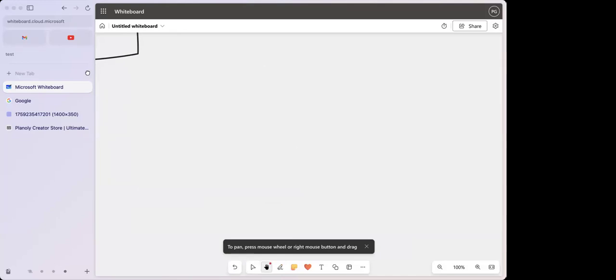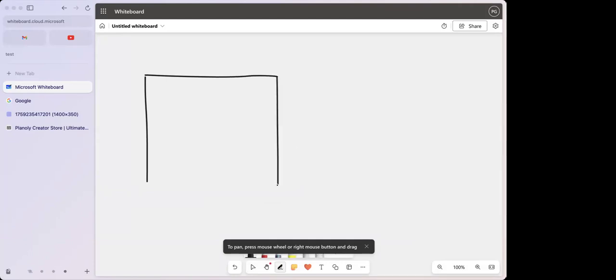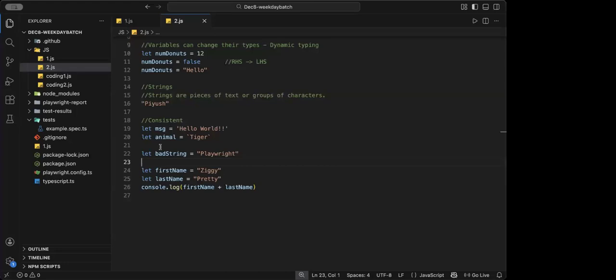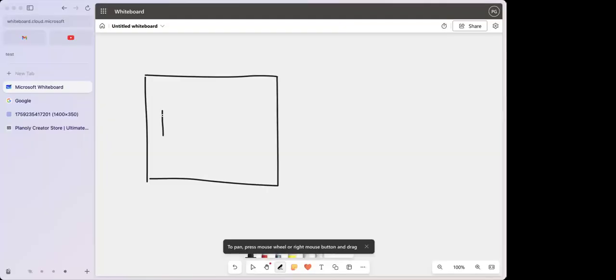So let's say I'm creating a brand new memory location again. Since I'm using two let statements, I'm creating one memory location and another memory location. In the first memory location, I'm storing this value. In the second memory location, I'm storing this value. So first name, this is my first container. This is my second container.